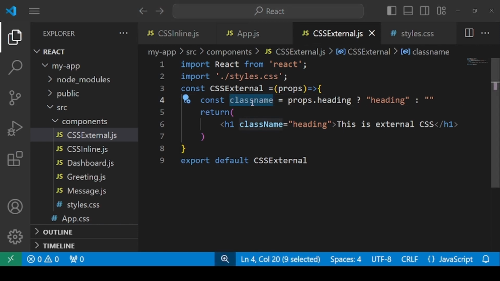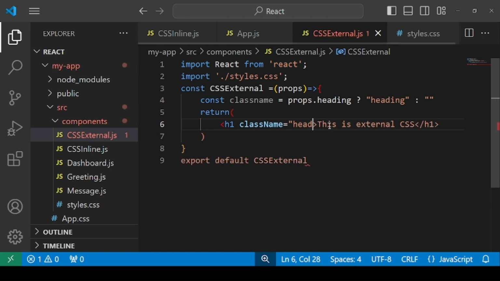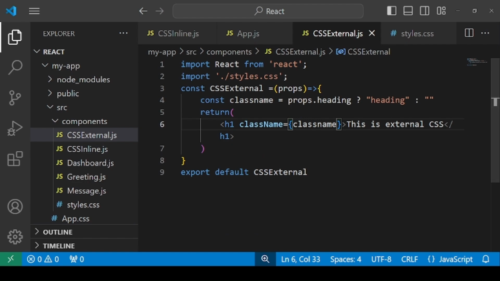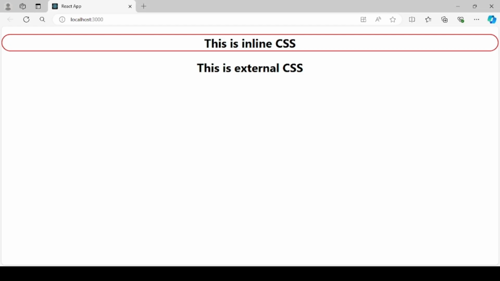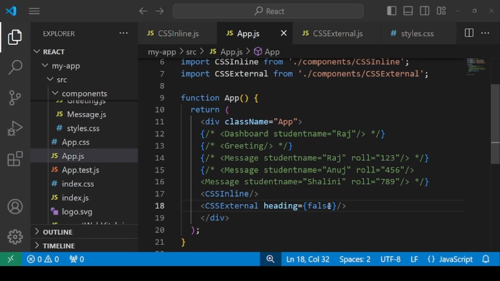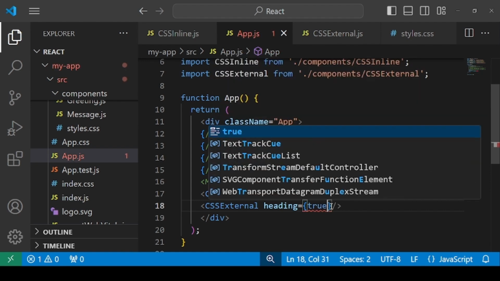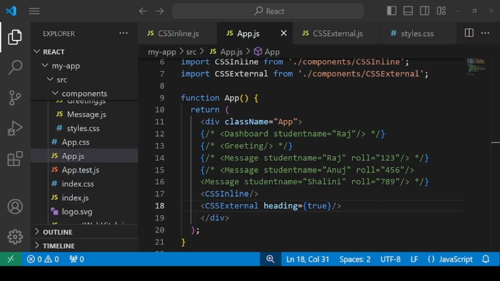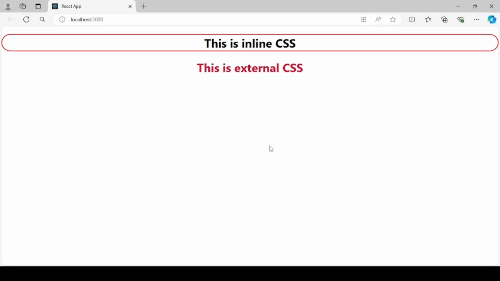But how to apply this condition to your h1 tag? For this, you will be required to use curly braces, within which you will pass your variable name. Now check your browser. You see that this external CSS is not having any CSS. This happened because false has been passed here. Now if you pass here true, you will notice that the CSS has been applied once again.